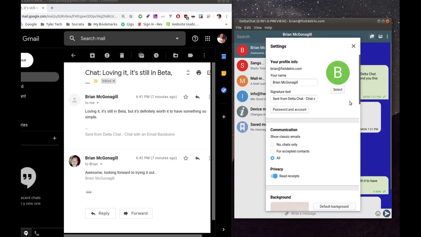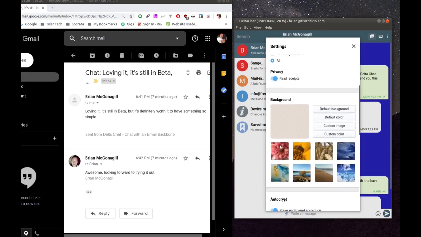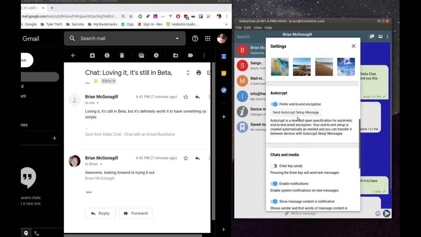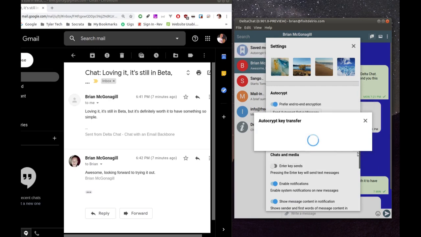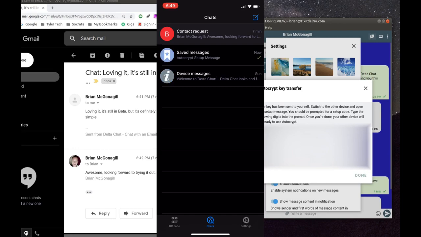All right, I'm recording on my phone now, and I've got DeltaChat open, so let me go down here to the section where it says to send the keys. It just tells me, hey, this is something you're about to do. I'm going to hit OK. And I see a new message show up on my phone here, so I'm going to tap on it.